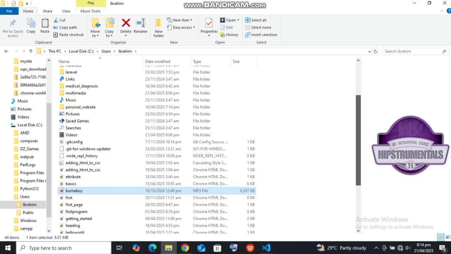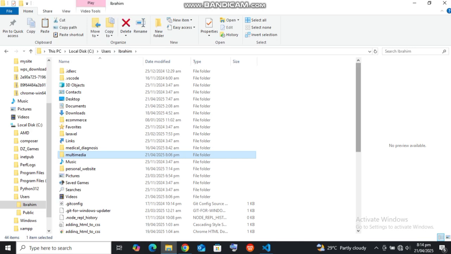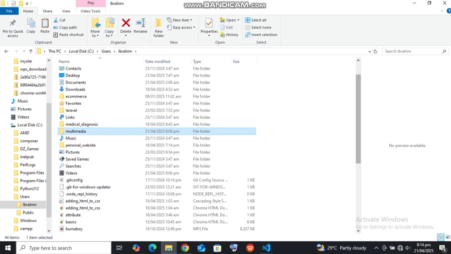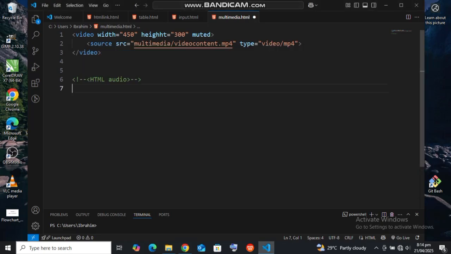There is a reason for doing that, and I want to tell you the difference. In the multimedia folder, we paste our video. But here I'm not pasting it in the multimedia folder. If you are working on a serious project, you have to paste it there, because music is multimedia.